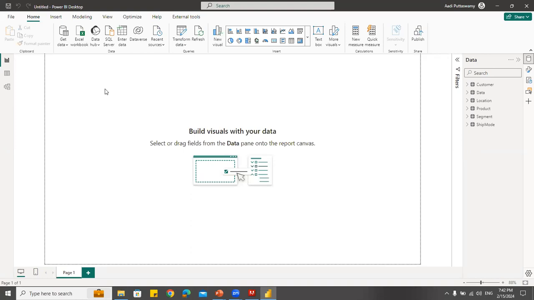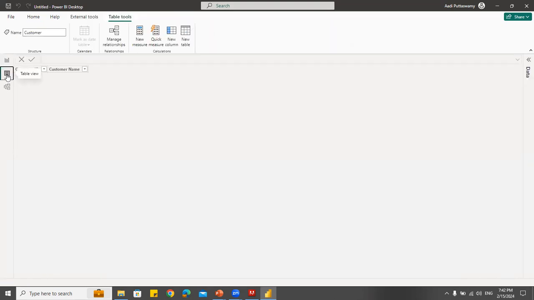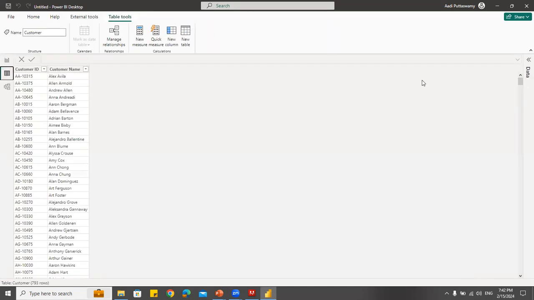Now, the first thing, whenever you want to write DAX functions, make sure that you are in table view. This is the first thing you have to do. Go to this table view. When you go to this table view, you can see all the data here. You can see that I have this data pane, and all the tables are here.